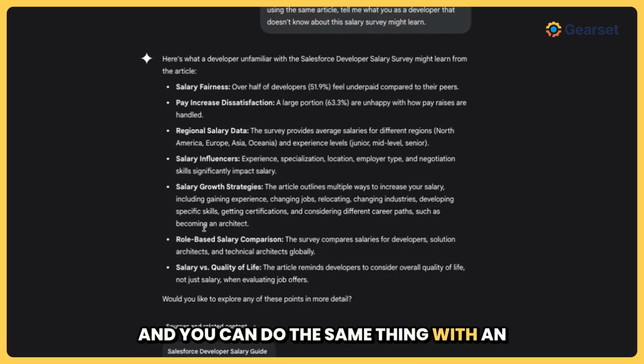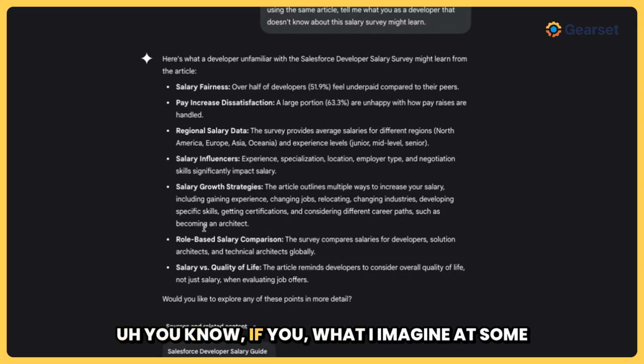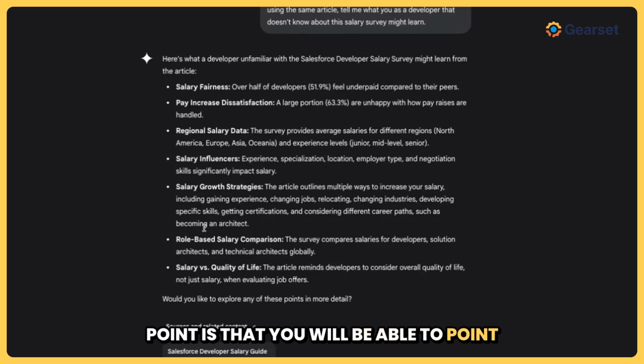And you can do the same thing with an abstract. What I imagine at some point is that you will be able to point Gemini at a presentation and say, go write a script for it. But let's face it, a lot of us, the text isn't in the images, it's in our head. It's what we know. So I don't know if that's ever going to be a really useful way to generate a script, unless you're maybe recording yourself and having it get the video and extract it from there.